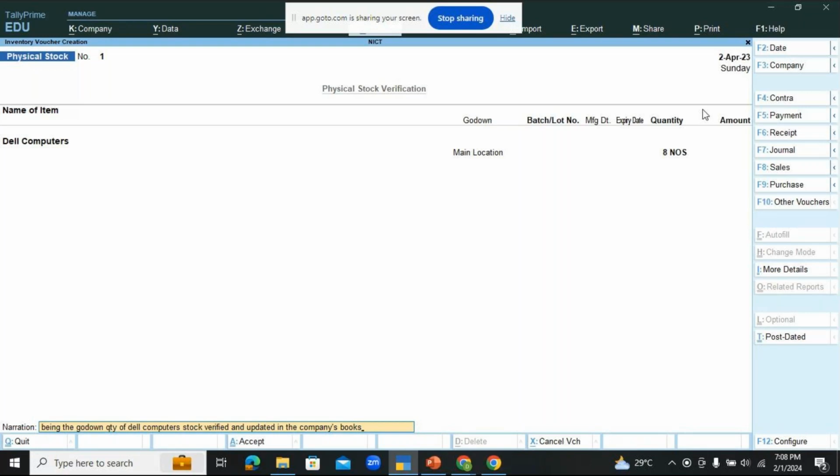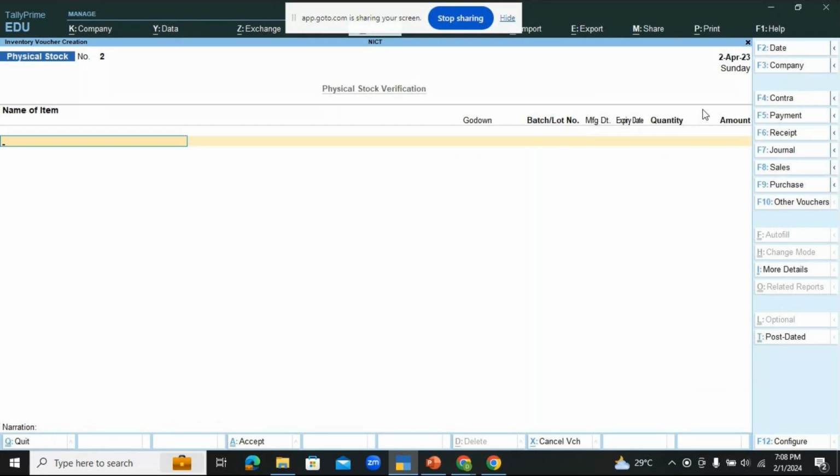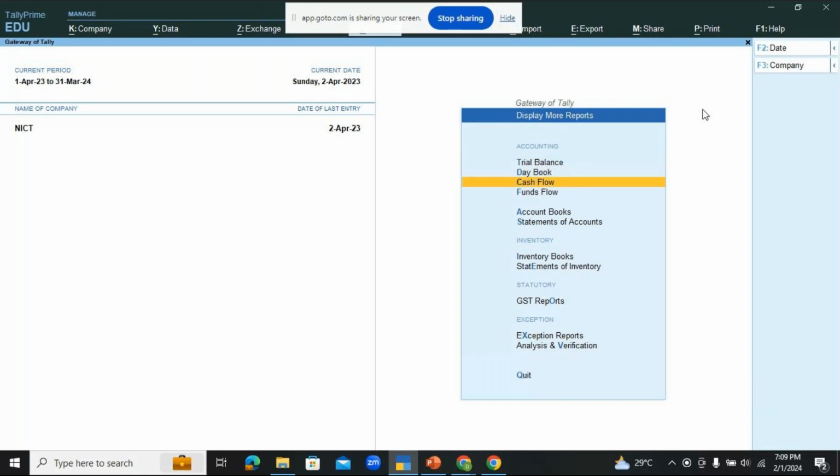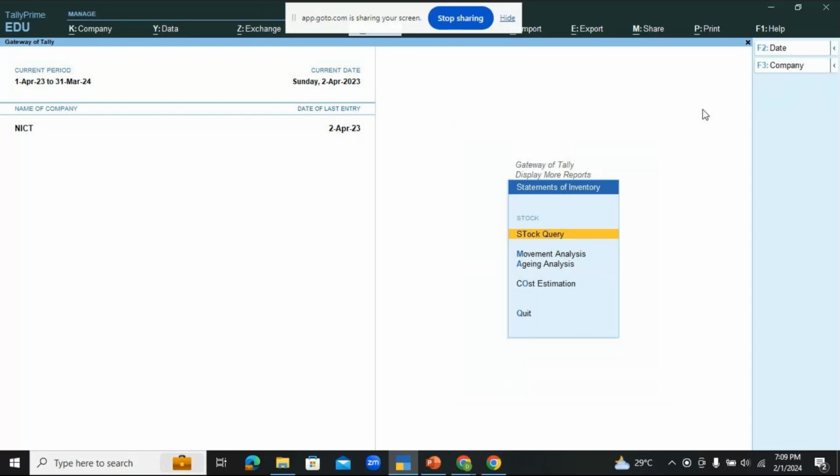Okay. So enter, accept yes. Okay, so once you finish doing the physical stock voucher, now let's go back to the gateway of Tally. Yeah, press the escape key and come back to the gateway of Tally. And here, you can go to many reports, but still, you'll go to the stock query itself. So I'll go to display more reports again, statements of inventory, stock query.